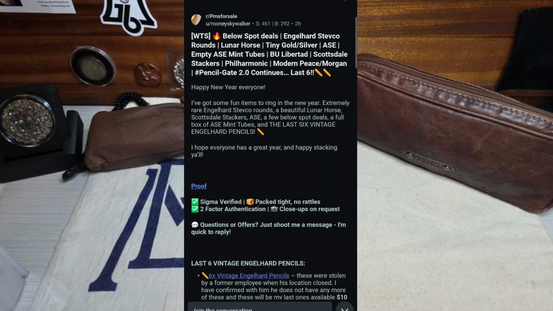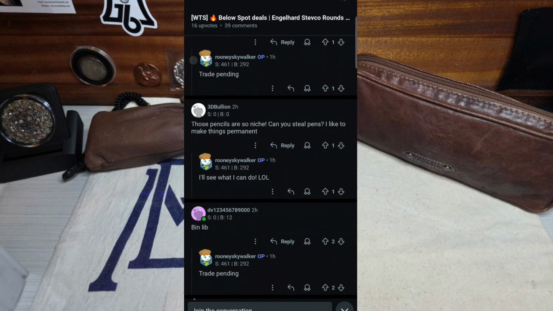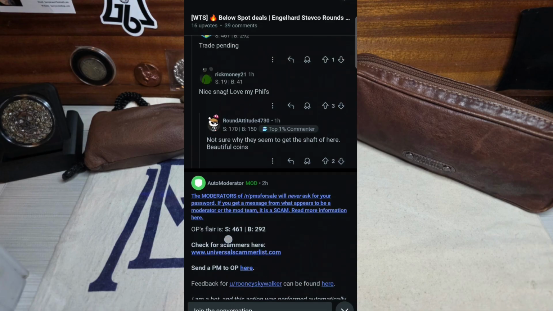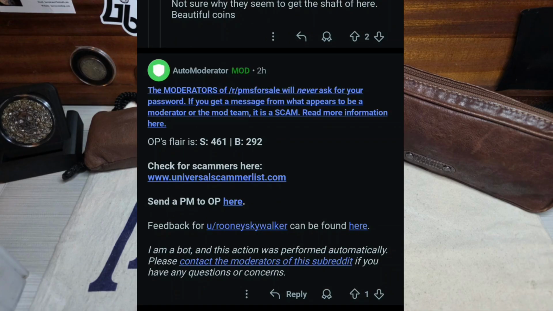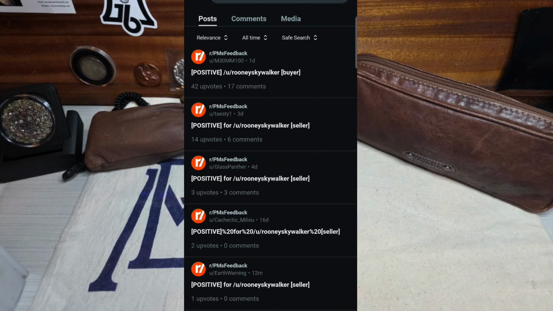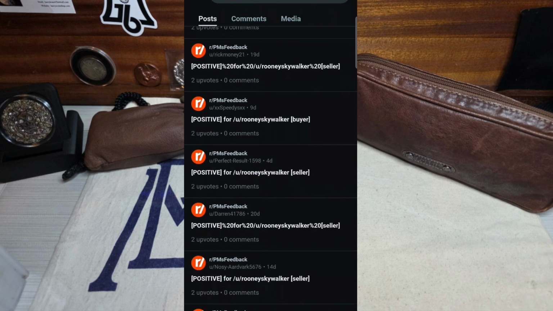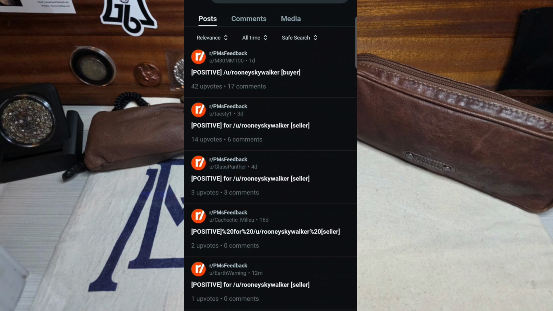Another thing you can do, if you scroll down past all the post information, go down to the Autobots. So I'm looking for the bot Autobots. Sounds like, what is it, Transformers. Anyways, let's see, feedback. You see where it says feedback for u/Rooney Skywalker can be found here. Click here, and this will take you, if you want to see what people's feedback looks like, to the most recent feedback. This is a really, really good place to see if there's any issues or concerns, or if you're afraid.